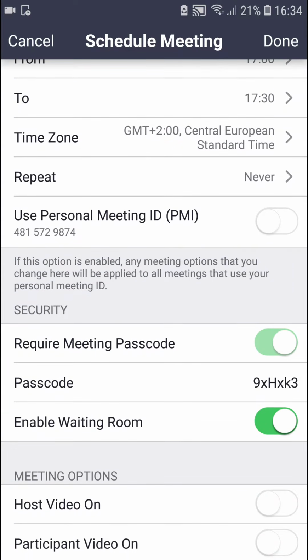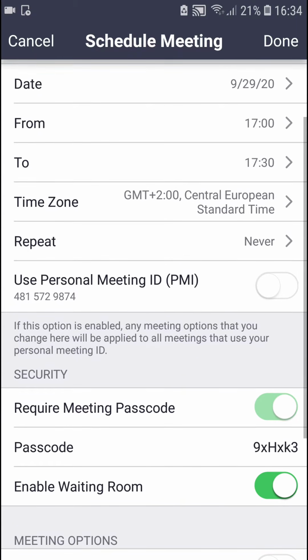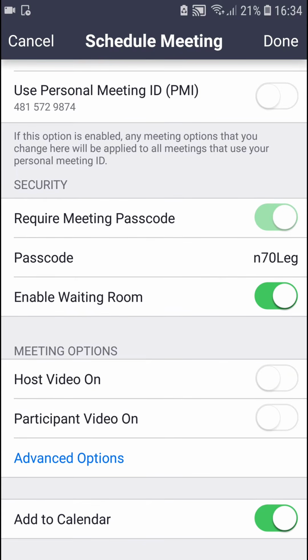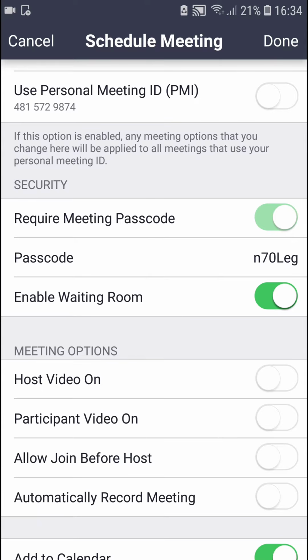I can have the require meeting passcode if you want to. That's again up to you. Use personal meeting ID. You can have it if you want. And meeting options like host video on, participants video on. You don't have to have it or no.